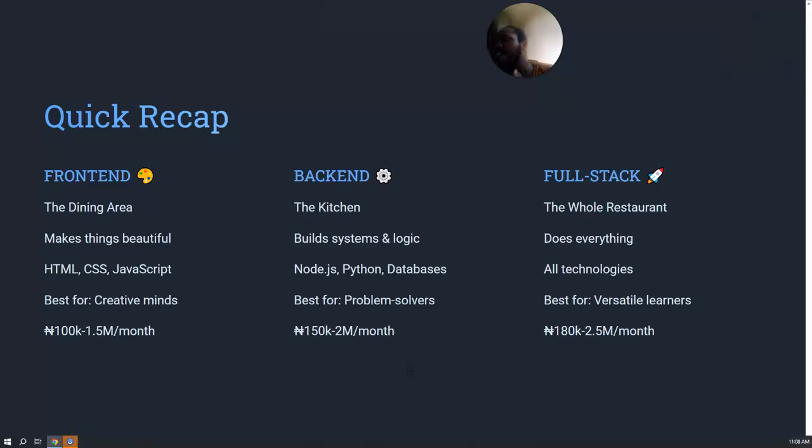So front end makes things look beautiful, right? They design and make things look beautiful, right? And they are creative minds. So the salary for most front-end engineers is ranging between 100k to 1.5 million naira. I use naira because most of my audience are Nigerian, so naira.